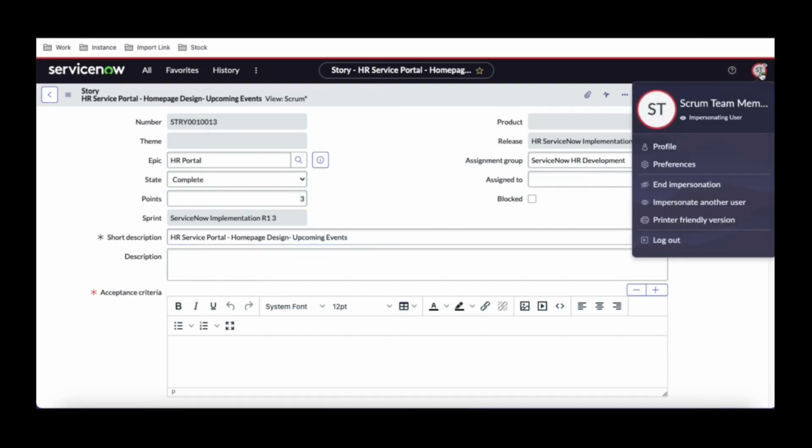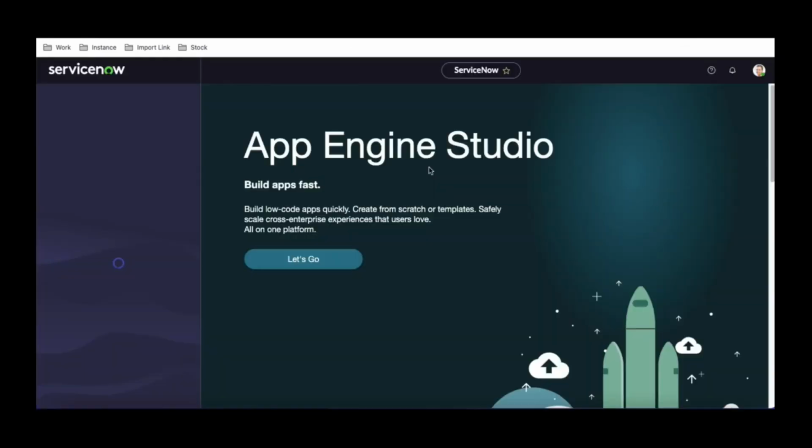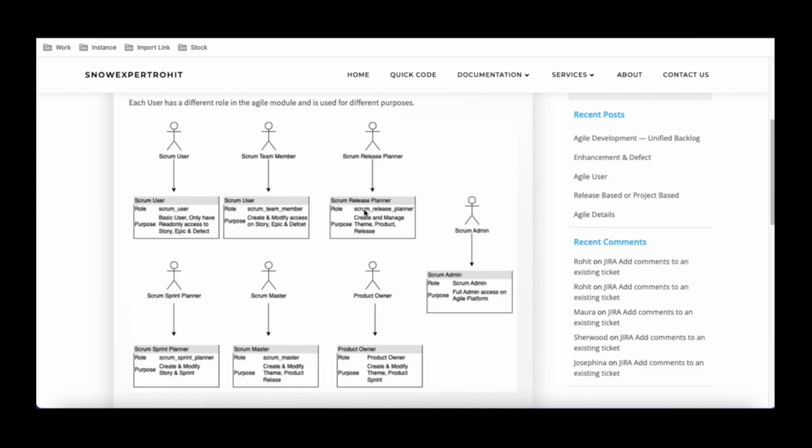Team member is basically the developer who is going to develop in the developer instance. So in production, they don't need the admin access, so they can just modify all these things. So that's the agile group that we have created. And then next, now that the scrum team member is done, we'll talk about the scrum master.